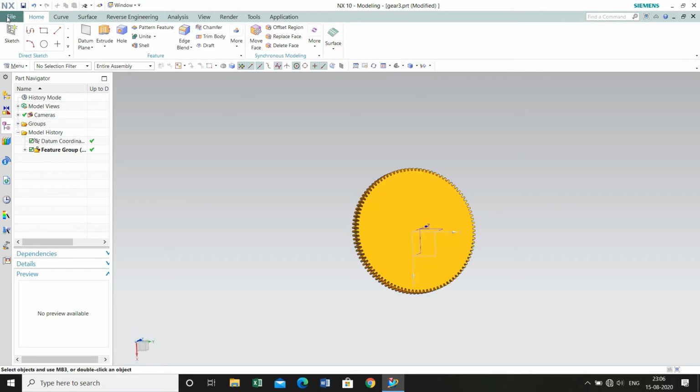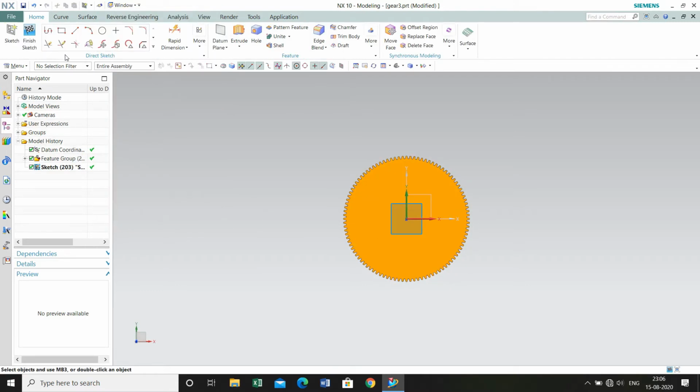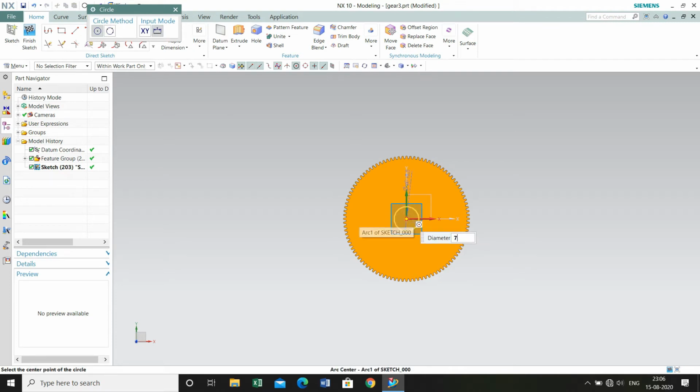So now for the creation of the hub of this gear, select this face, sketch, again draw 3 circles, 10 mm and 7.5 mm. The external circle would be 45 mm diameter.